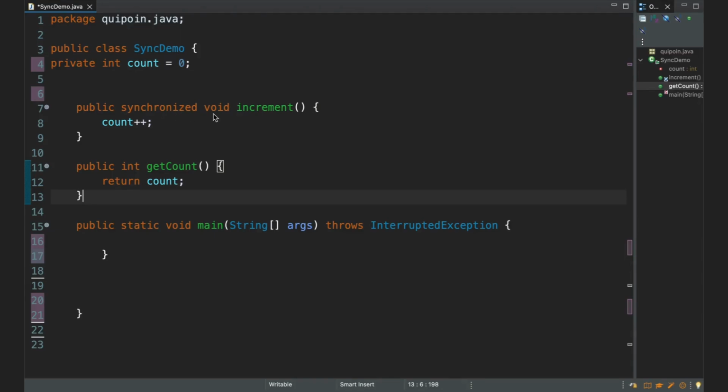Then we have written void increment with count plus plus. Now if thread 1 is running increment, thread 2 must wait until thread 1 finishes. This prevents the race condition where multiple threads try to update count simultaneously. Then we have public int getCount and return count. This is a simple getter method that returns the current value of the count. We will use this after all threads finish.